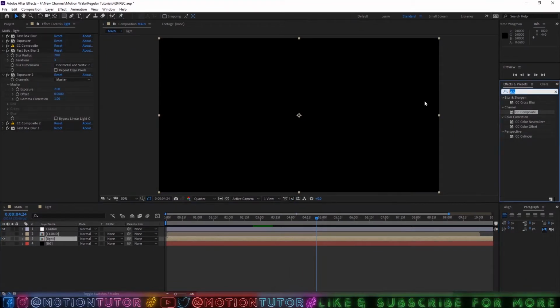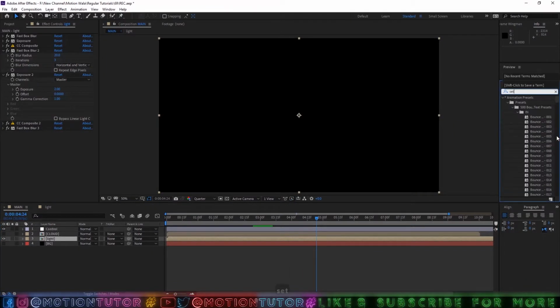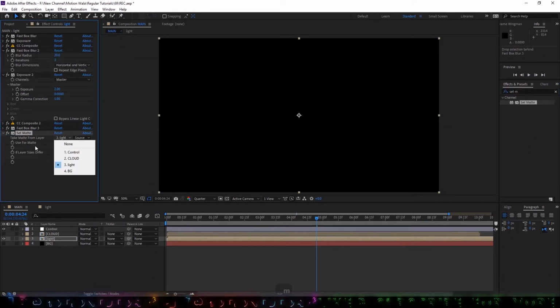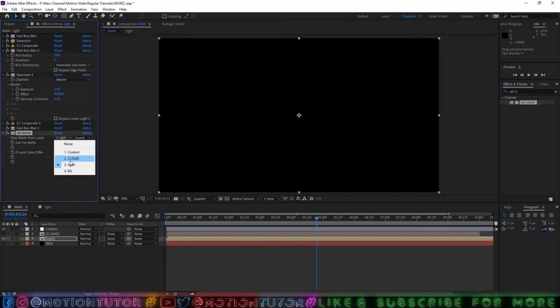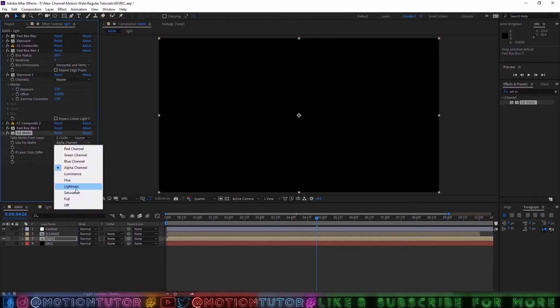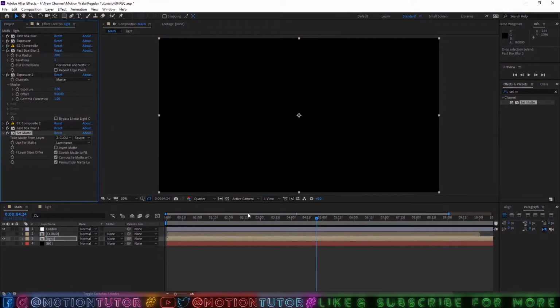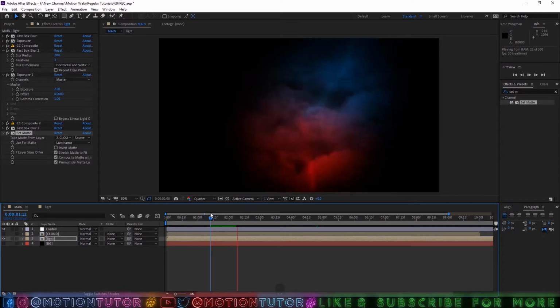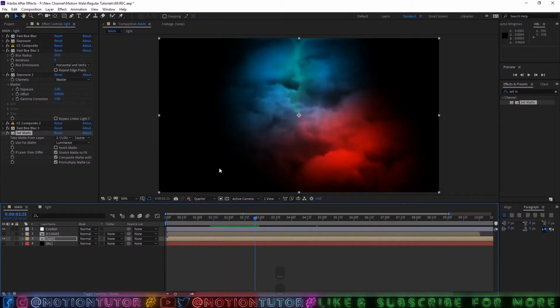So after that you can go to the effects and presets panel and search for the Set Matte effect and drag this effect here. You can change the Take Matte From layer to this cloud composition layer, and then change the channel to Luminance. And after that now we will play, so you can see it's looking like this, but I think it's not looking very good.